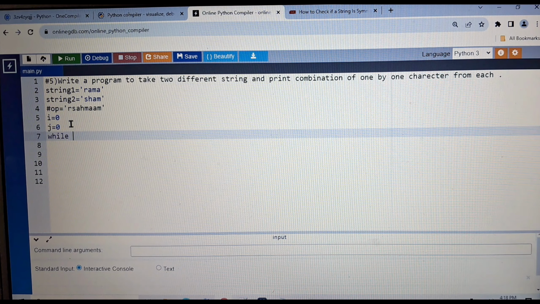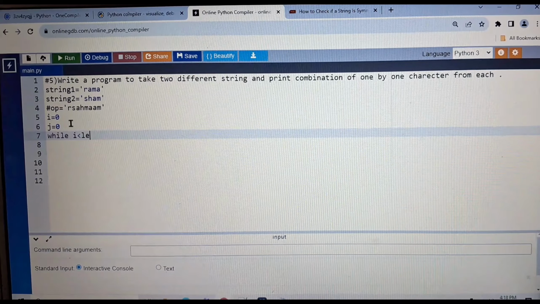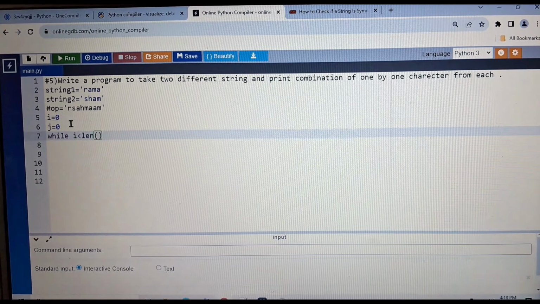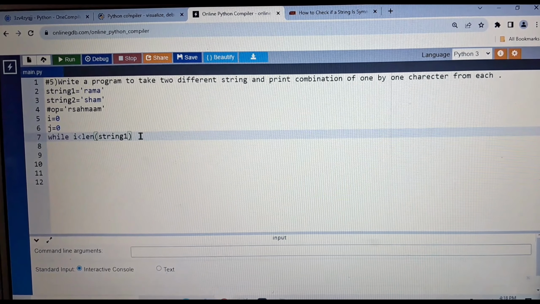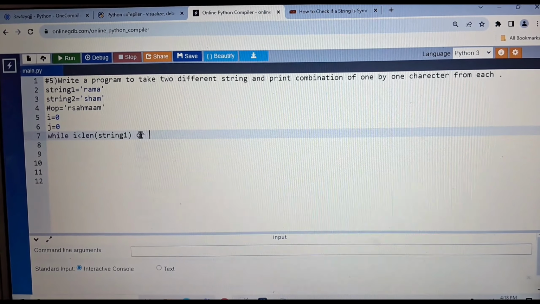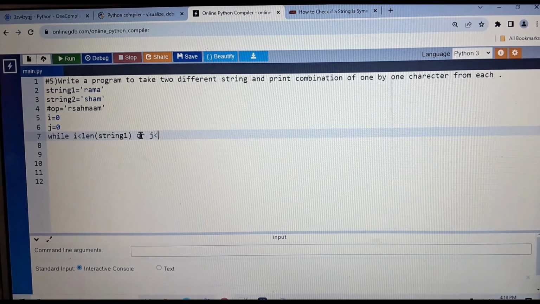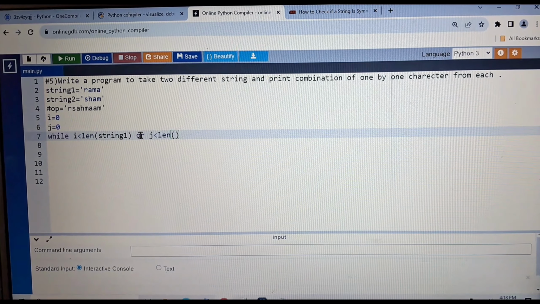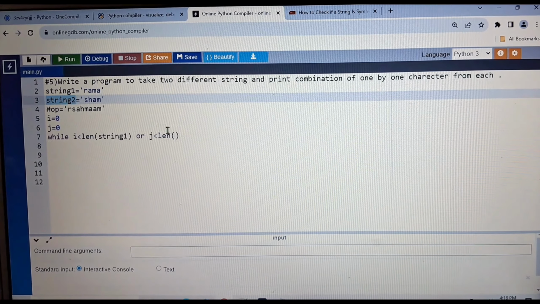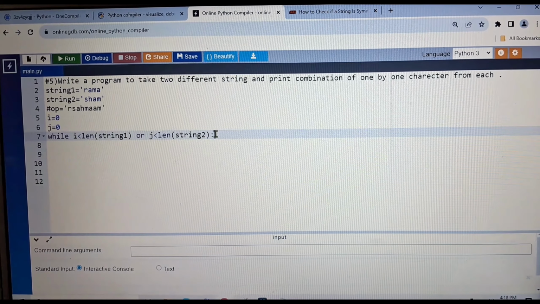While loop, and until what point do I want to do this activity? For that I need to specify the condition. So until my i is less than length of string 1, and here I'm taking one more condition, or j is less than length of string 2, and here we need to write a colon.